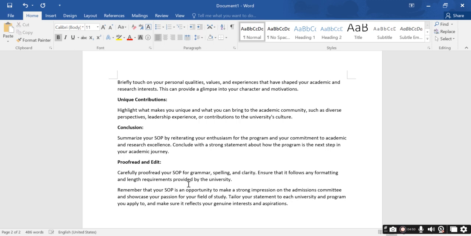Then after you complete writing, you need to proofread and edit if any updates are needed. Carefully proofread your SOP for grammar, spelling, and clarity. Ensure that it follows any formatting and length requirements provided by the university. So you need to be careful. Sometimes universities will provide you a template for the SOP or research proposal, so you need to follow that.